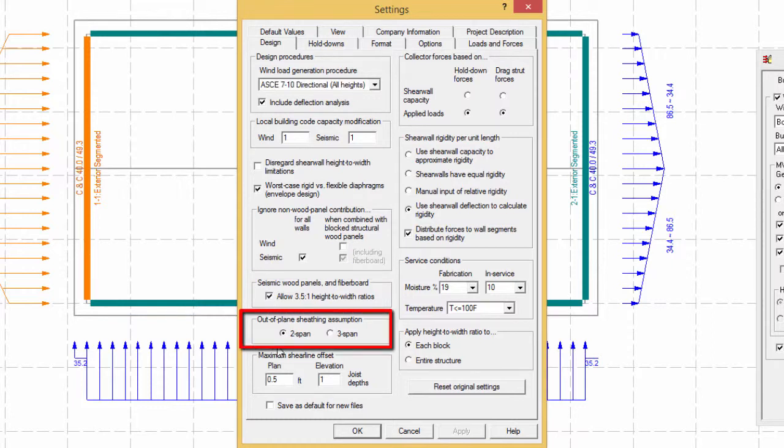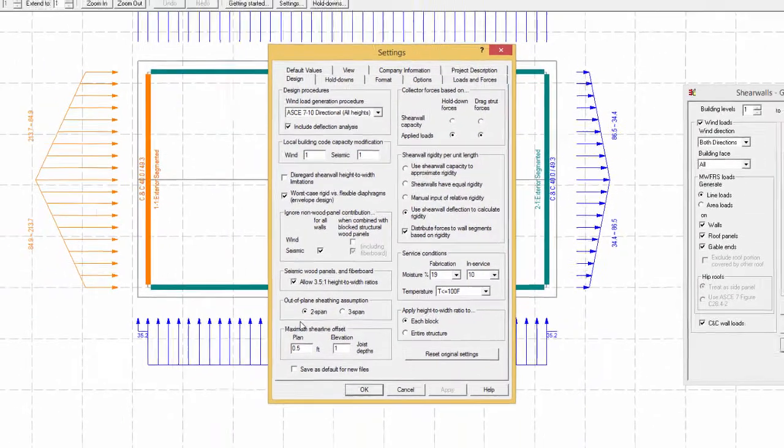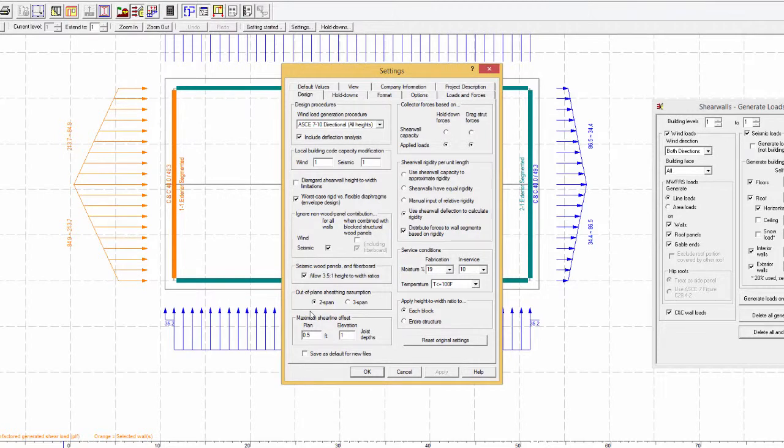For out-of-plane sheathing assumption, we can choose to have sheathing that's spanning over 2 studs or 3 studs. 2 span is assumed in SpidWiz, but higher capacities are achieved if sheathing spans over 3 studs. If this is true in your building, selecting 3 span will provide a 25% increase in the out-of-plane capacity of the sheathing. To view the difference, we will select 2 spans and generate the loads on the building.